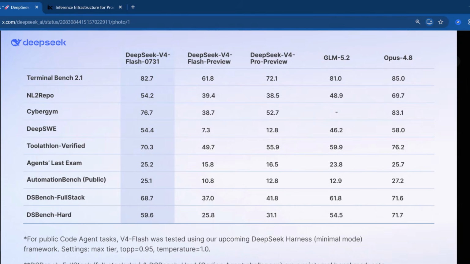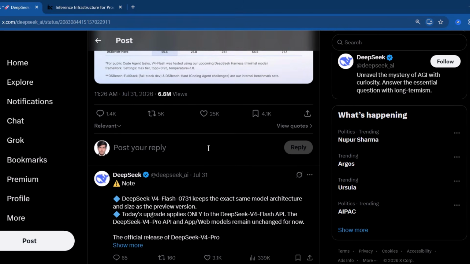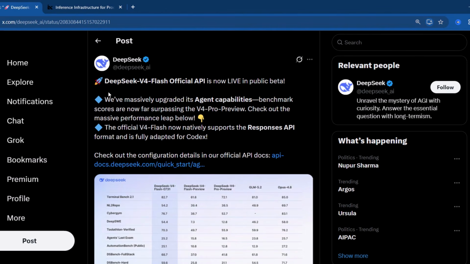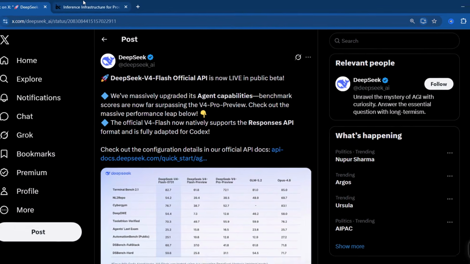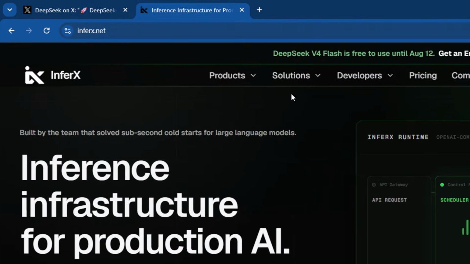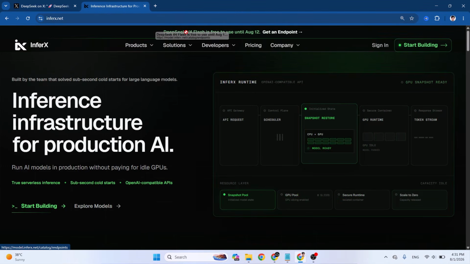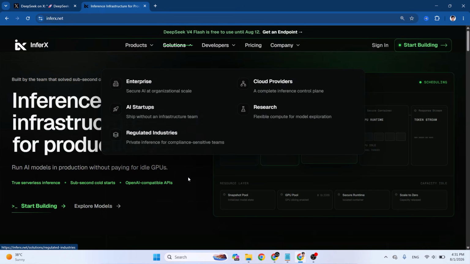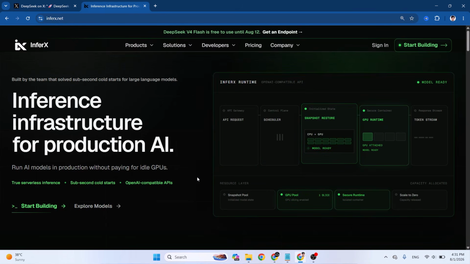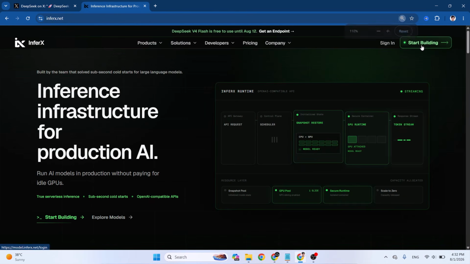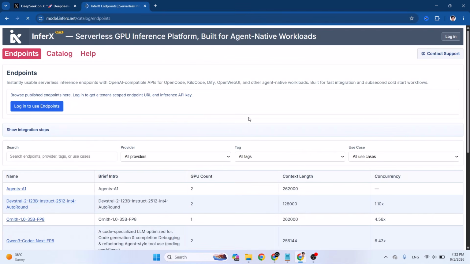So now let's go and get the free API key. You can read all about this, and move to the documentation also, but we will get the free API key. This is the website. After opening it, we will create our account. You can see the notification at the start: DeepSeek version 4 Flash is free for use until August 12. Don't skip the video, to understand completely and use it. So let's now press this start building or get an endpoint button.